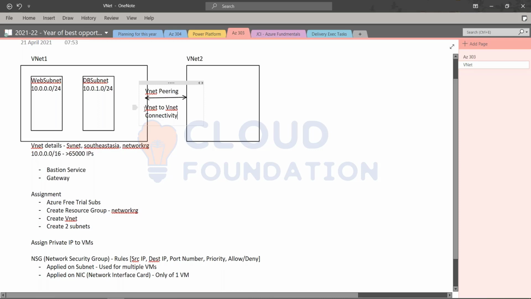Now VNet to VNet connectivity, this was the older one, and when we were using VNet to VNet connectivity, this was using something called gateways, VPN gateway. Okay, this was using VNet gateways. Now something which I'm not putting over here is that within this VNet 2 also you'll have respective subnets and you'll have your machines inside that. I'm not representing that, it's understood.